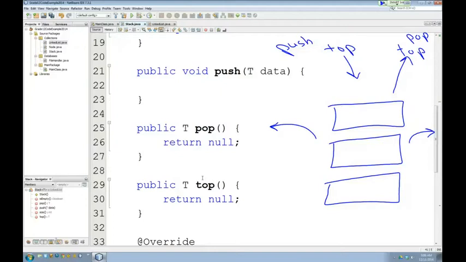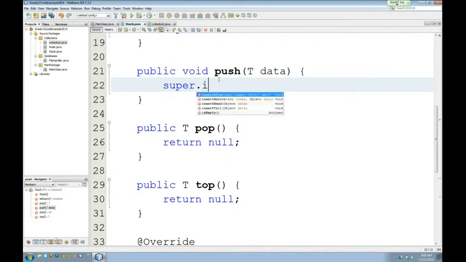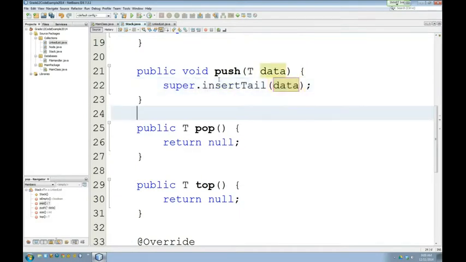Or if we turned it this way, we'd just be inserting to the tail, and removing the tail. So it doesn't matter which one we choose, as long as we as programmers keep it straight. So I say let's do it this way. Super dot insert tail of our data. If we always push it to the tail, we'll consider the tail the top of the list.